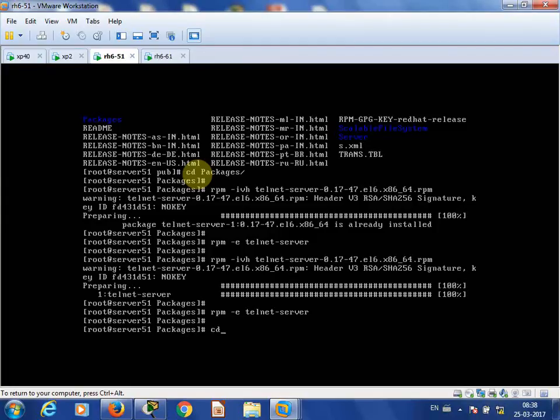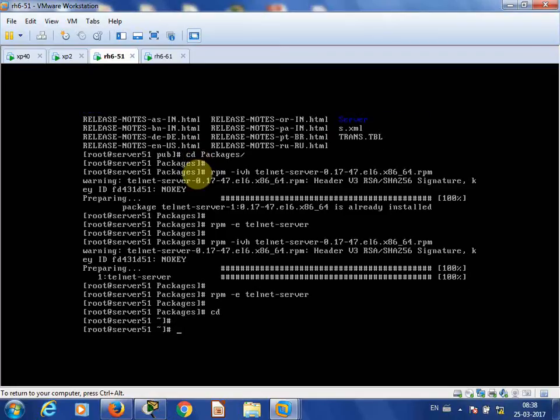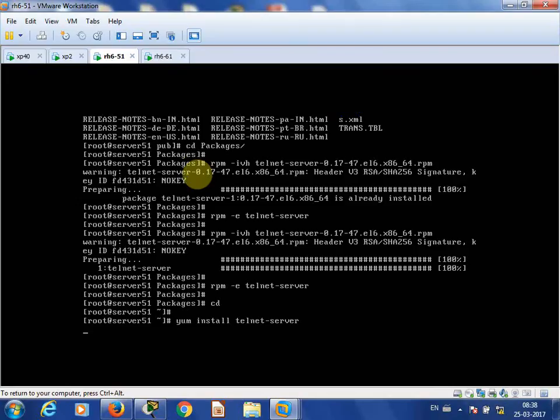For the other method, you do not need to be present in the Packages directory. From anywhere you can install. What is the command? yum install telnet. There are two packages. One is telnet-server, that will act as a server, and another is telnet client. In our case, we are interested in the server, but this command will run only if you have implemented the YUM server. As we have already implemented the YUM server, we are going to run this command.